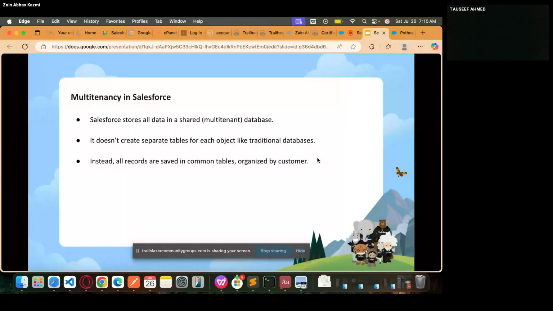Then we're going to talk about multi-tenancy in Salesforce. Salesforce stores all data in a shared multi-tenant database. That's why we have the limits on saving the data in the database or retrieving the data from the database, because Salesforce stores all the data in a shared database.